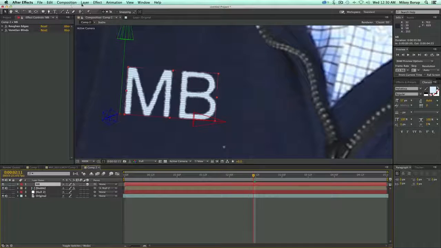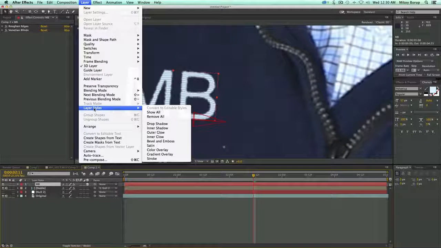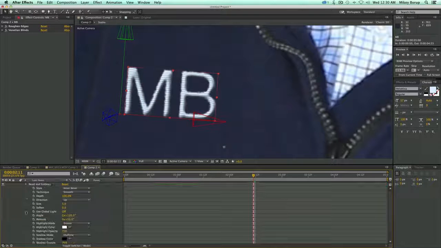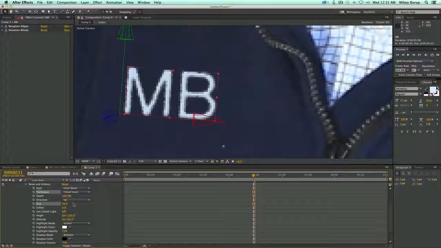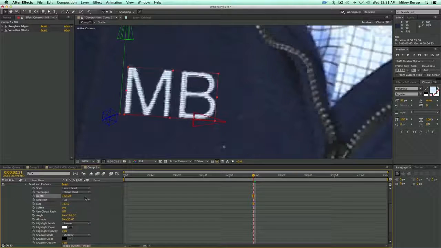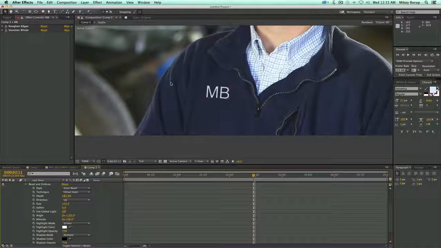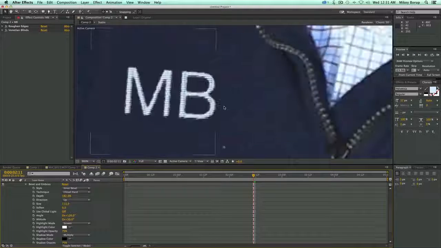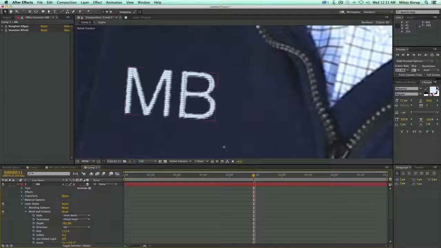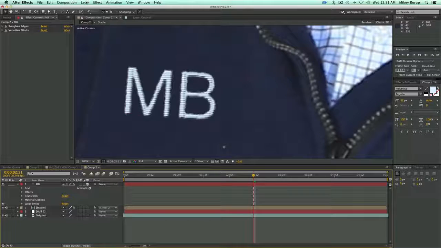I might go into the layer styles, add a bevel and emboss. Let's come into that bevel and emboss, change it to a chisel hard. And it's starting to look like that is sewn right into the jacket. Let's fool around with the layer styles a little bit more.